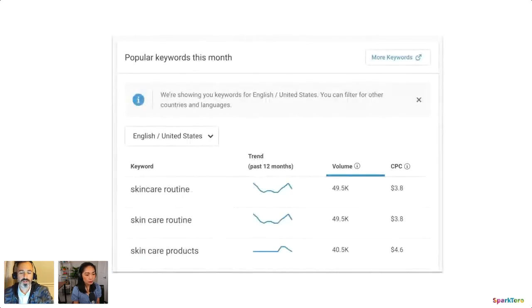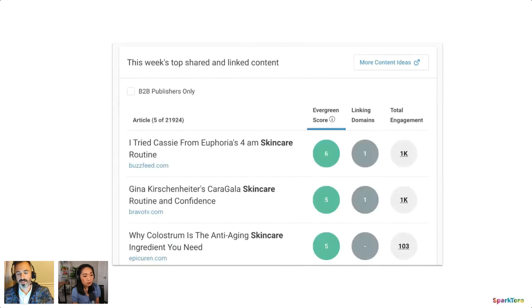I haven't used BuzzSumo for my content creation, or sorry, I have used BuzzSumo for my content creation, but I don't use this particular content ideas generator. How do you think about using the idea generator for your content?